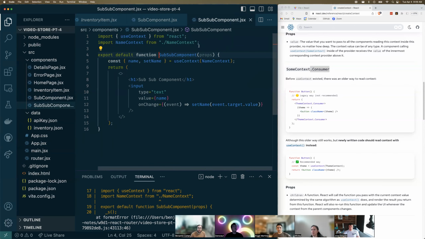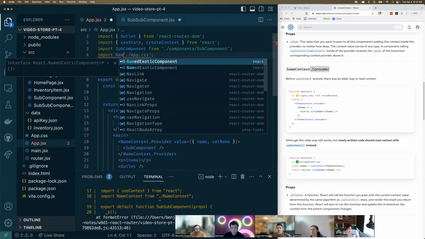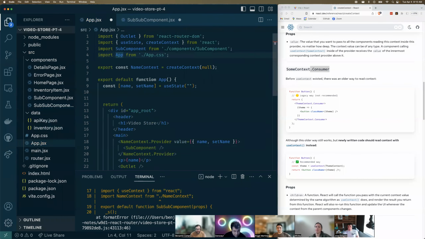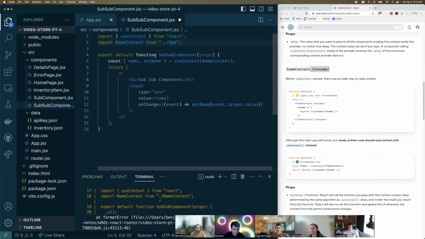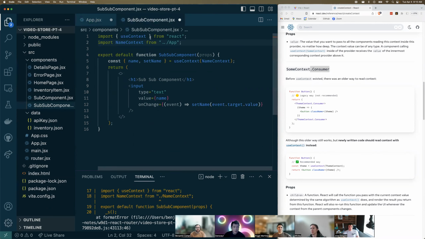We're going to go to /app, and we saw in app that we export default function, which means I could say import app from that. But we actually have a second thing which looks like this, and that's anything that was exported that wasn't default. So in that case, something called name context.